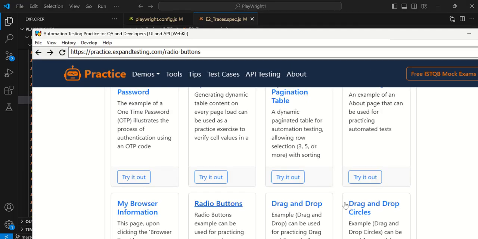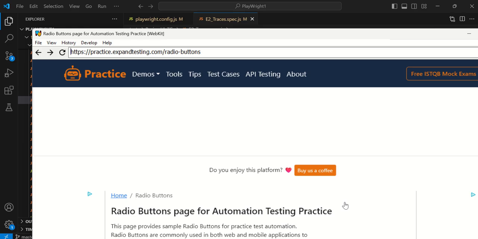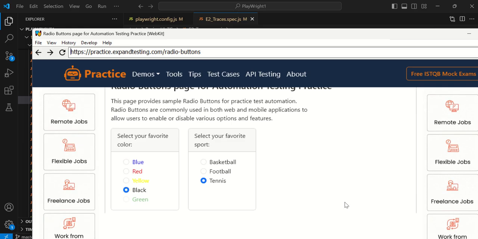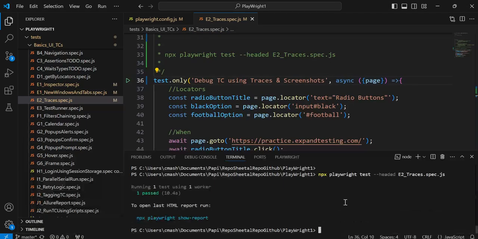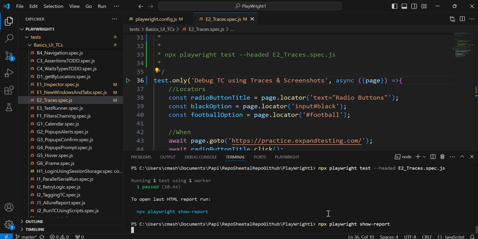Okay, let's see. It's going to click here and there, black, football, and done. Okay, so this has been passed. You can click here directly, or you can copy and paste here as well to show the report.